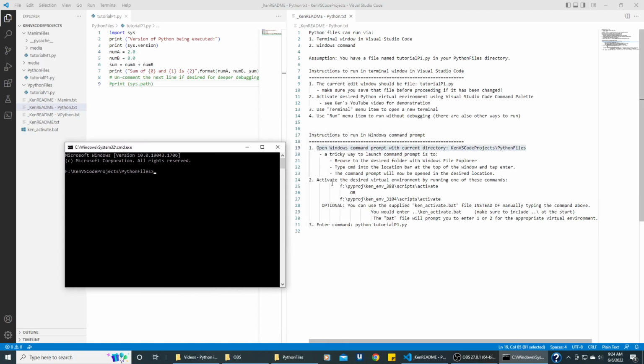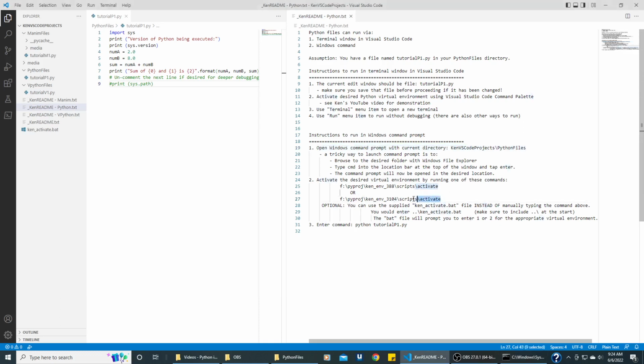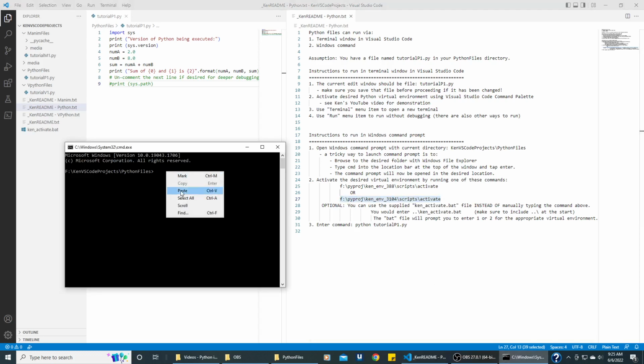So the next step is to activate the virtual environment, and not anymore in Visual Studio Code, but activate it in this command prompt. There's a couple different ways to do this. First of all, we're going to choose the 3.10.4 environment. What we can do is take this and run it in that command window. So I'll copy it and paste it into this command window and we'll run it.